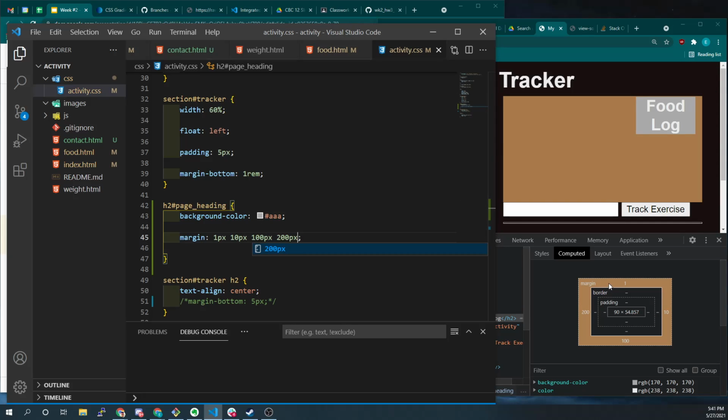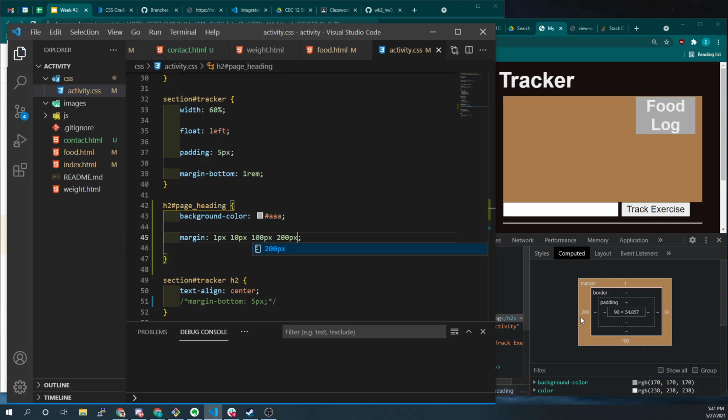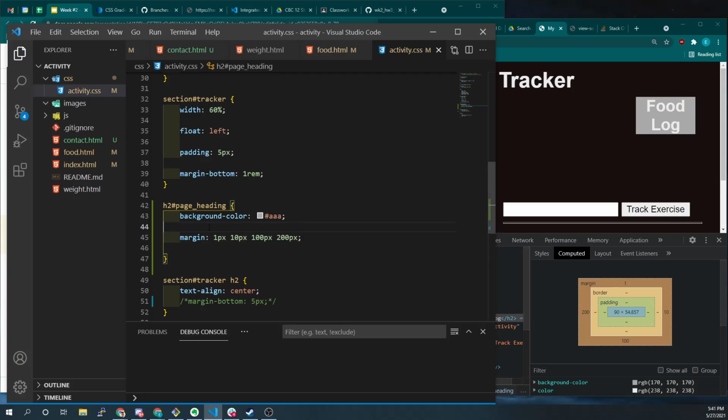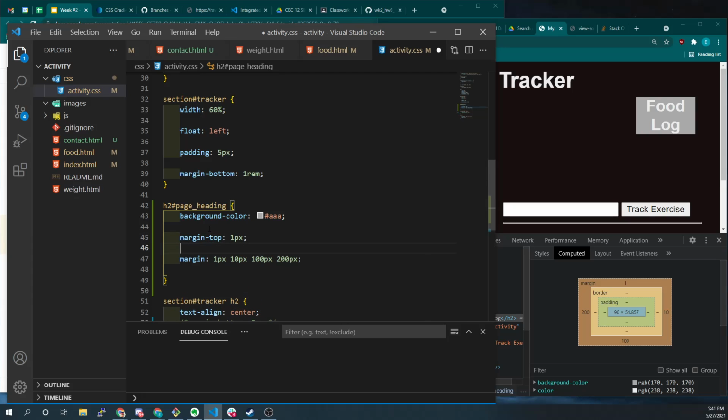And so now you can see it goes clockwise. It starts at the top: the first number is the top, the second number is on the right, the third number is on the bottom, and the fourth number is on the left side. If you want to individually specify, this would be the exact same as if I went in here, and we talked about this yesterday, I would say margin top 1px, margin right 10px, margin bottom 100px, margin left 200px. These 4 lines of code are exactly identical to this one single line of code.